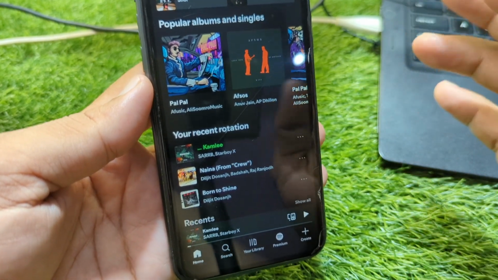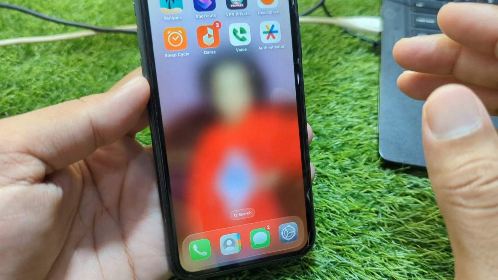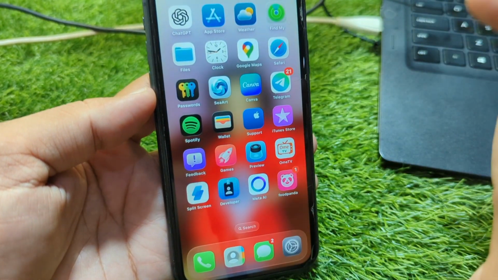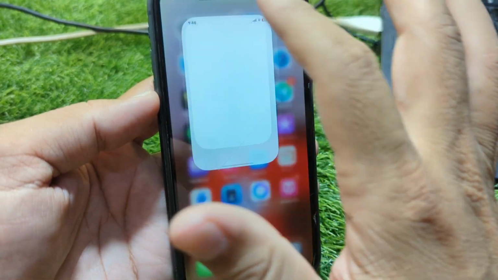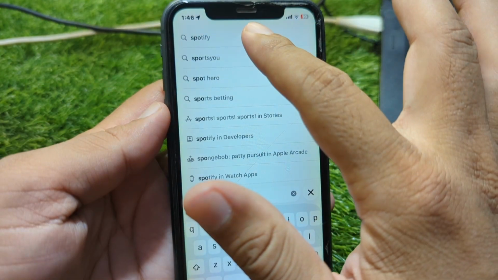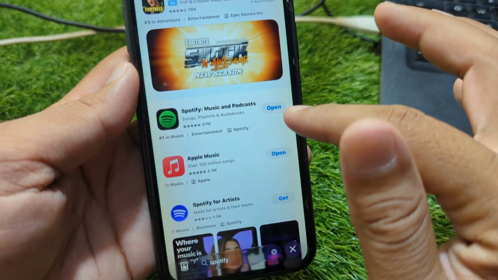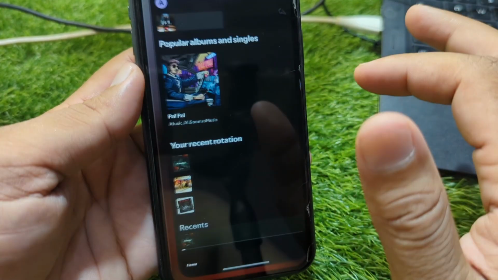So guys, in order to do this, you have to simply go back to your home screen first, and then download and install the latest version of the Spotify app on your device. For that, go to the App Store or Play Store and search for Spotify. Once you search for Spotify, simply download and install the latest version on your device, and after this, open the app.